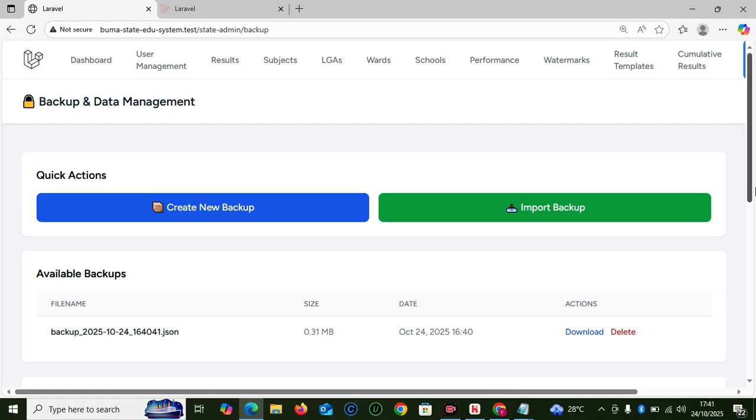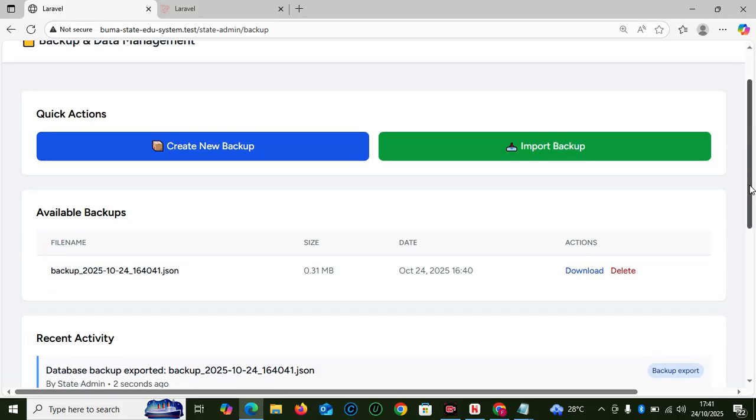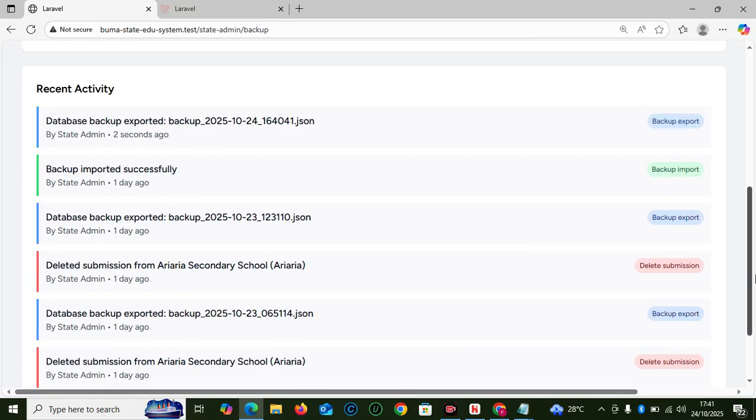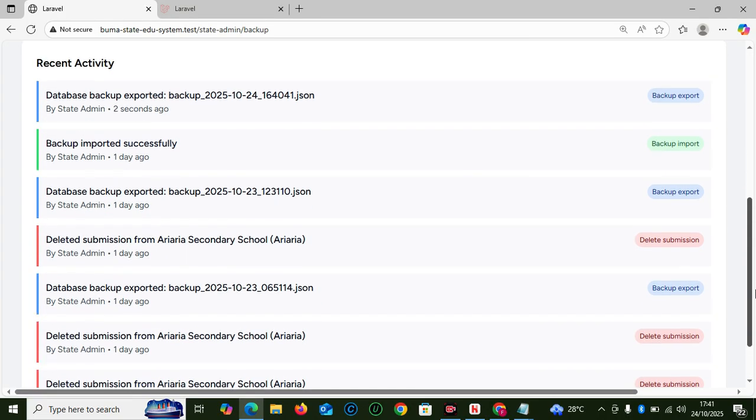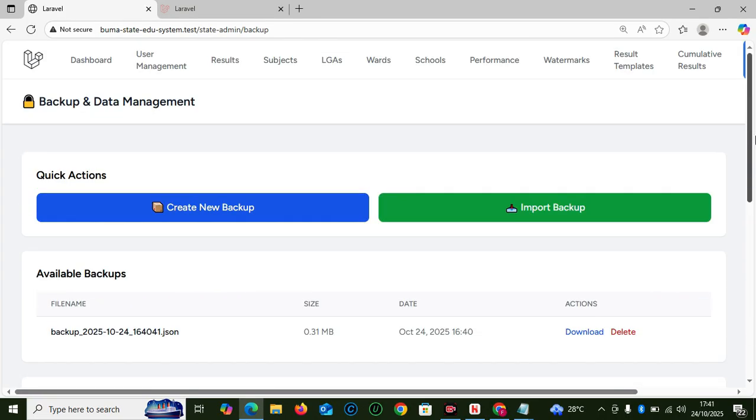So you need to have a backup. There could be a system crash, there could be a database crash, a lot of things. Then you have your backup. You download this backup. Then once you want to restore, you click restore and restore the backup, and the system will automatically restore. These are recent activities of backup I have done, and it's working awesomely. This is wonderful.